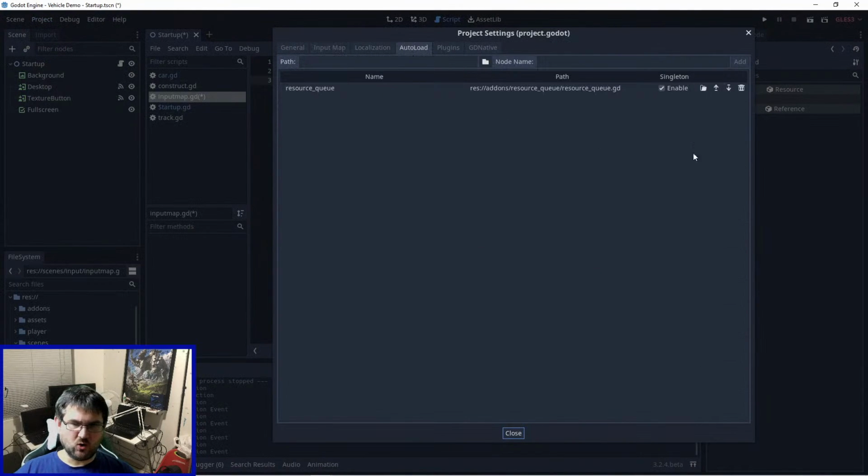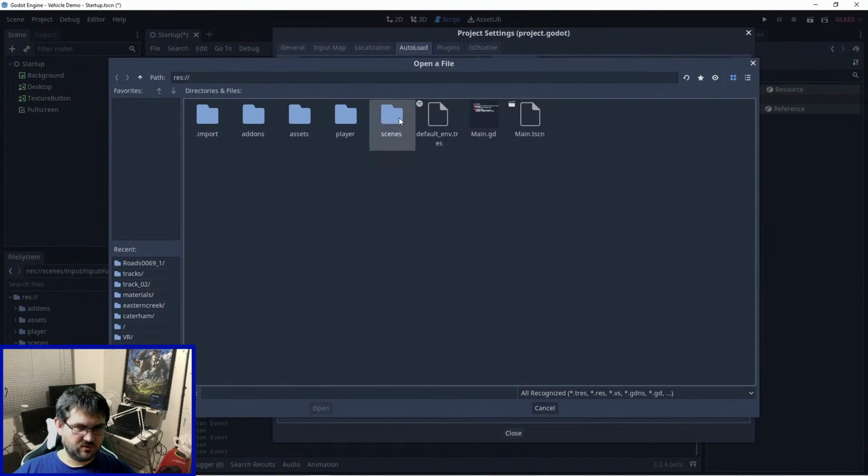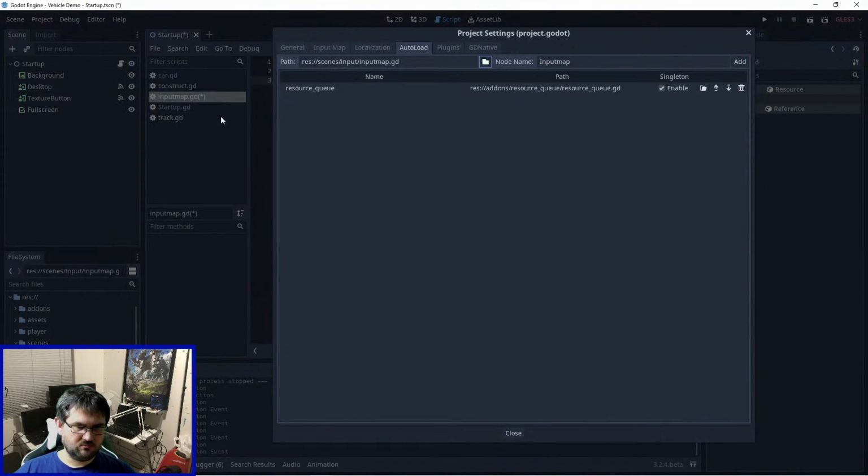So I want to auto load this script. So we're going to go in scenes, input, input map. I'm going to add that in. So that becomes a, I want to rename that. Can I still rename that? Yes, I can. I want that small. There.